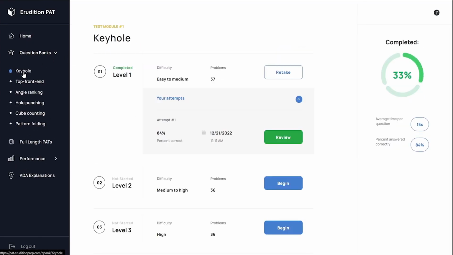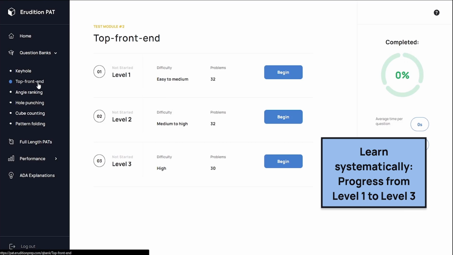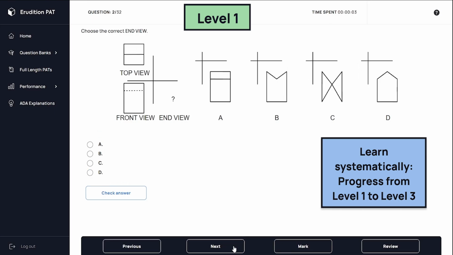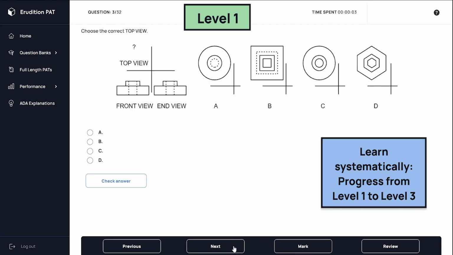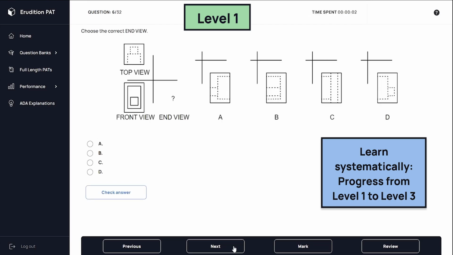These are our question banks. We have 3 for every single problem type on the PAT. We set up our question banks to help you learn systematically, starting with level 1 and progressing to level 2 and then level 3. For instance, if we go and look at the top front end question banks, as you can see, level 1 starts with relatively simple objects. This makes it easy for you to learn the basics of these problems and how they work without getting overwhelmed.